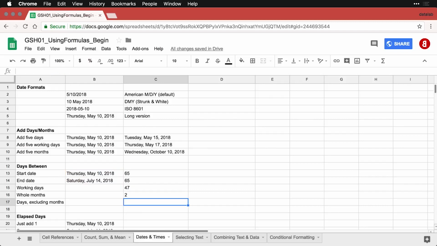Because there's another variation. If you want to know, aside from those two months, how many days are there, you can use the same formula, it's still DATEDIF, and you give the first date, the second date, but now you specify "MD", which gives you the number of days after excluding the number of months. Kind of an obscure one, but it's there if you need it.